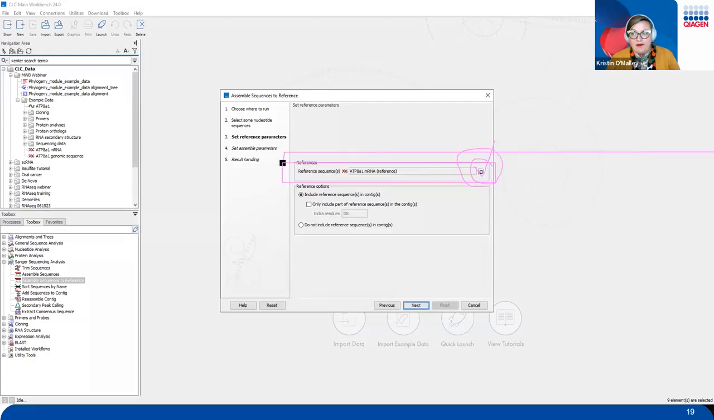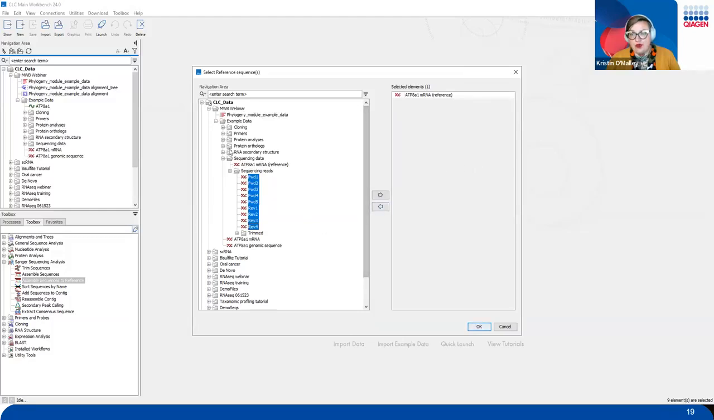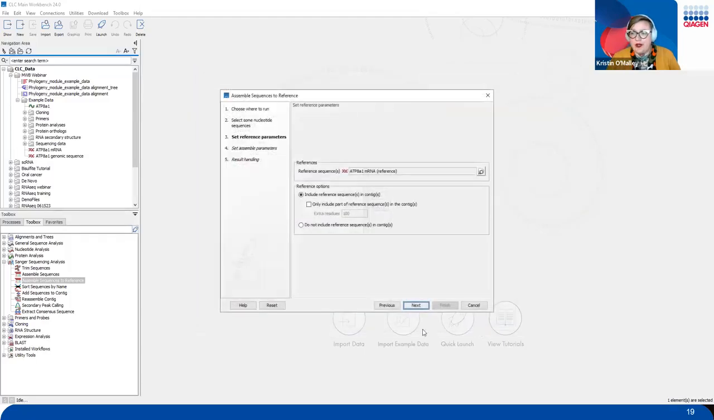So I'm going to go ahead and open up this little folder right here to search through my CLC data folder for my reference sequence. So right here, we can see that we have this ATP8A1 mRNA reference sequence. So we're going to go ahead and use that as our reference. So I'm going to select it using those arrows, pop it into our selected elements. Remember, you can import these ahead of time if you'd like to prior to running this actual tool. So I'm going to go ahead and click on OK.